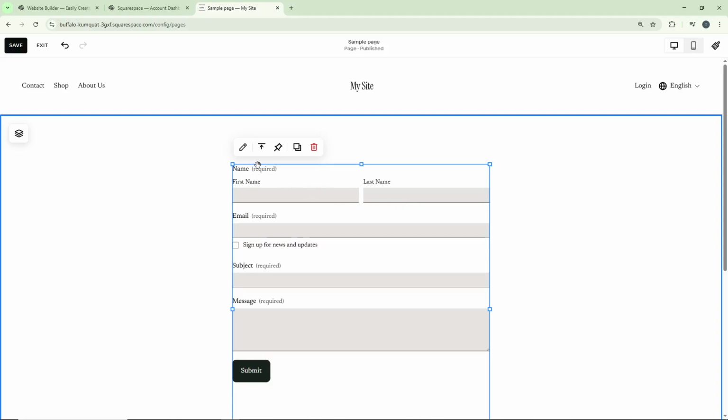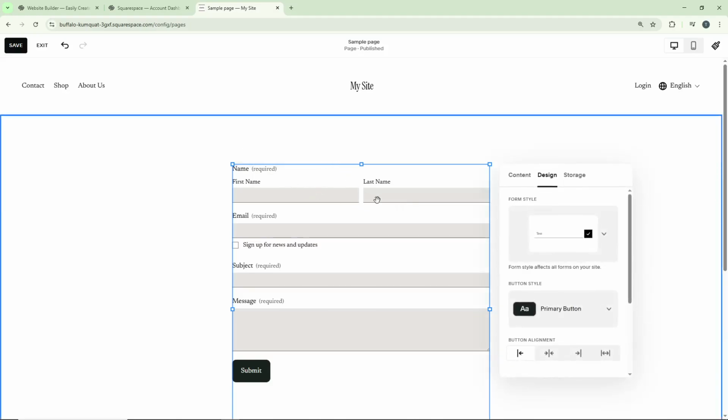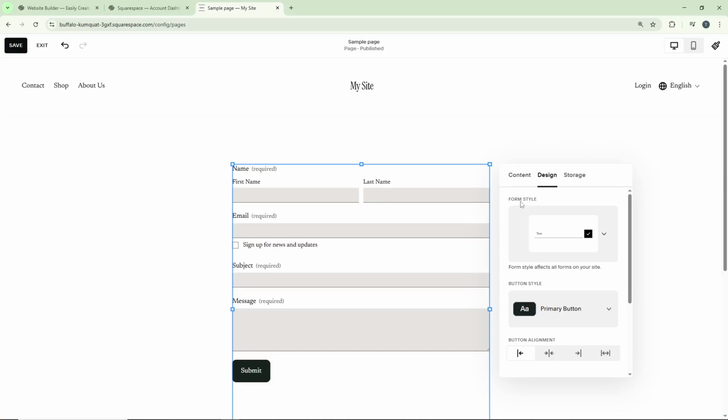Next, click on the pencil icon on the form block. This opens the form's editing options where you can customize its appearance and functionality. Navigate to the Design tab at the top of the editing panel. This is where you'll find all the visual customization settings for your form.